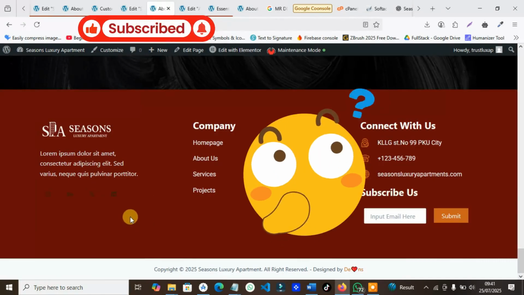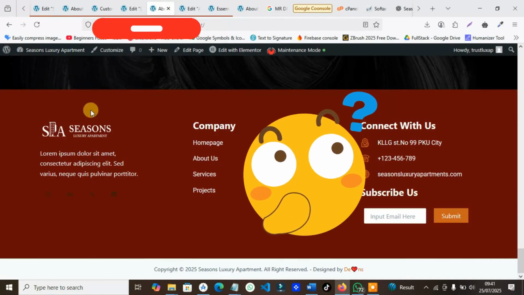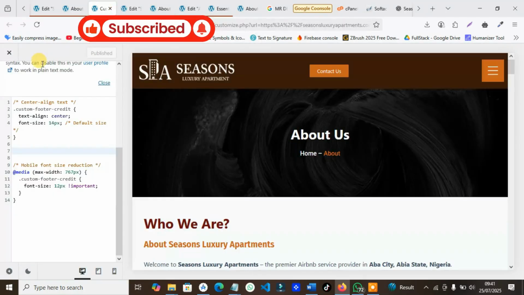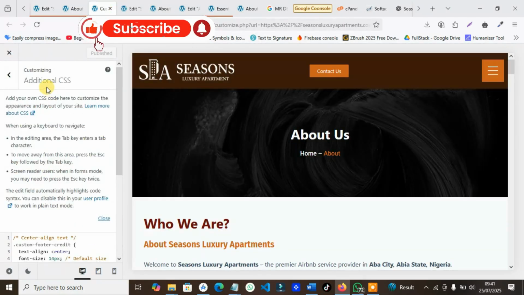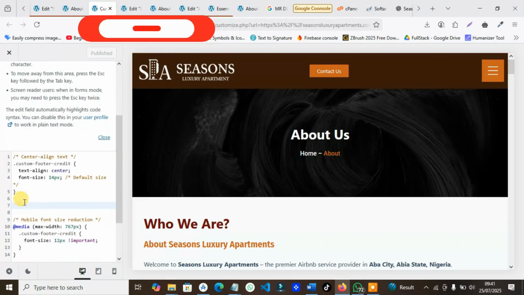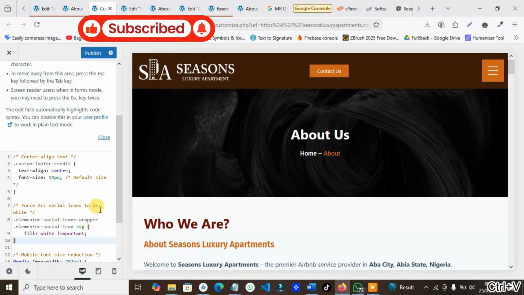So how I go about fixing that is this. I actually go to my website customize. I click on customize, and from customize, I look for the advanced additional CSS section. Then I added this line of code to my CSS section there. So I added this line.